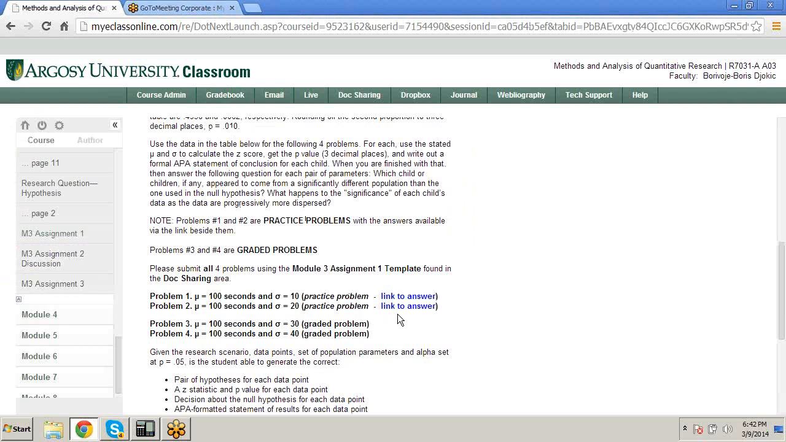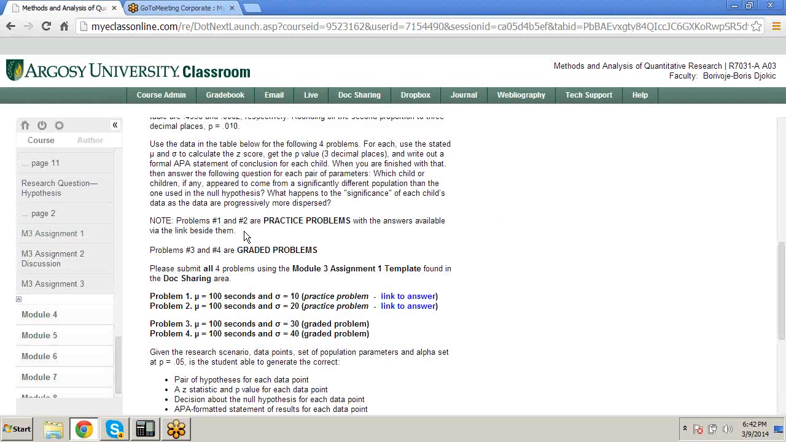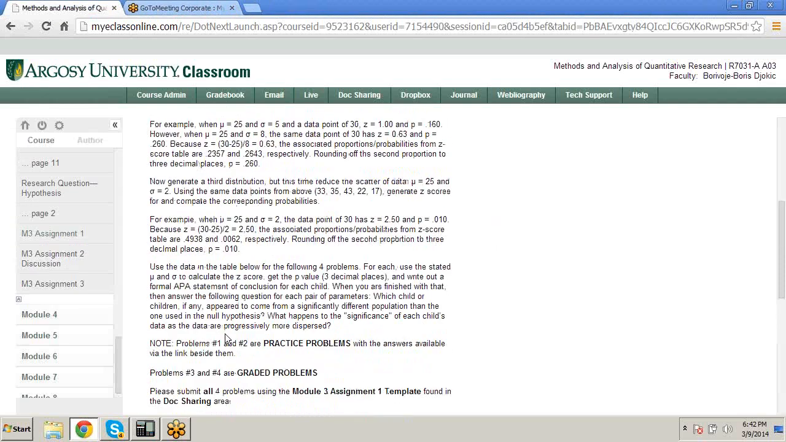The similar thing is for the answer for practice 2, but practice 2 has less done for you. You need to find out exactly what the p-values are given the z-score amount. All right, so this is the basic understanding here.